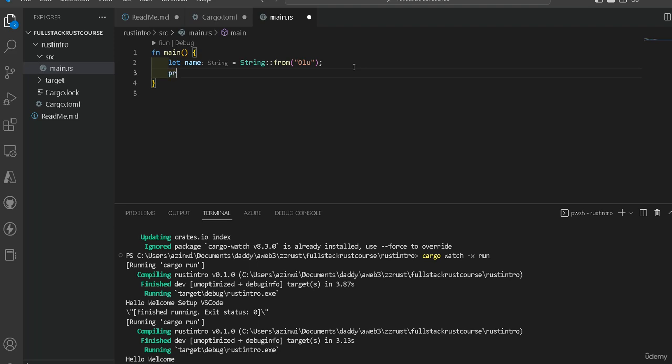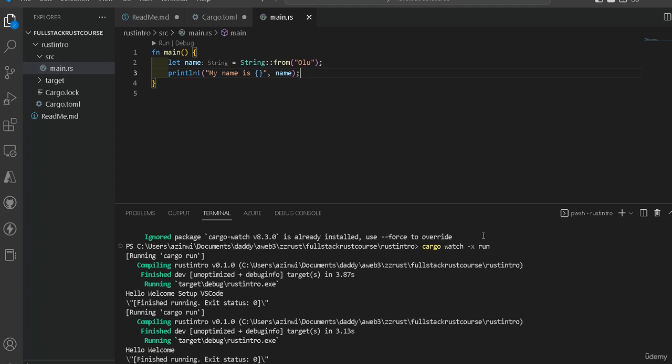So the next thing we're going to do is use what we call a macro. We're going to use a macro to print out the name. So you say my name is, use a placeholder and then a comma, name. And you should always end with a semicolon at the end. So let's go ahead and save this file, and we should see name at the bottom, printed out. So it's running right now.